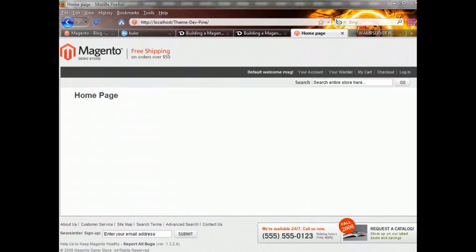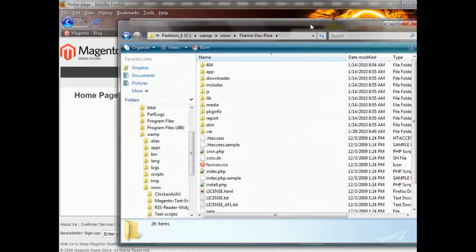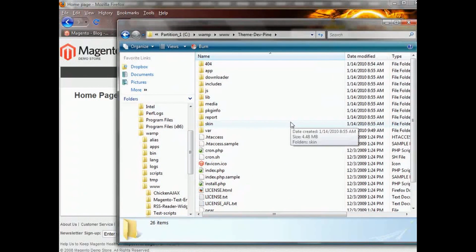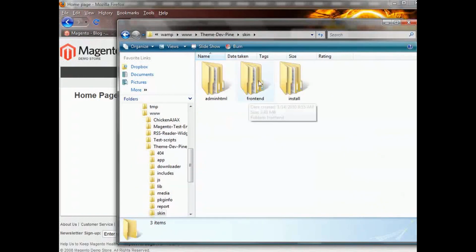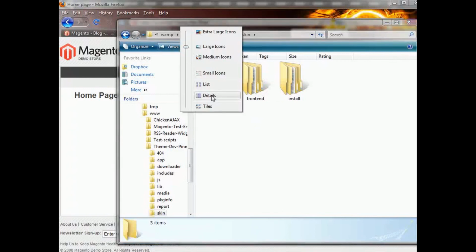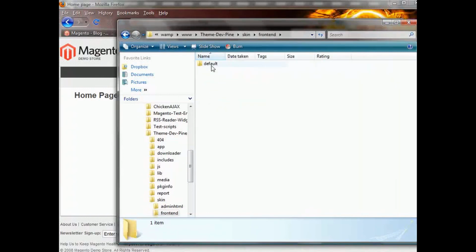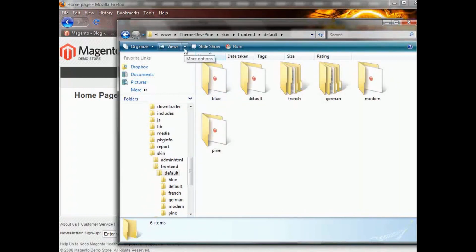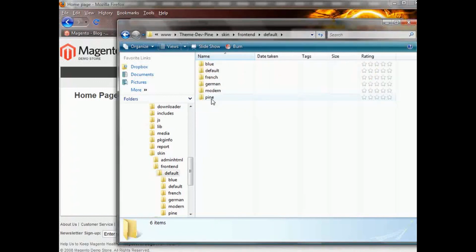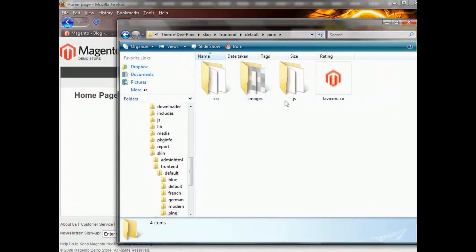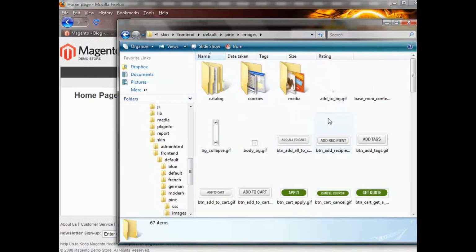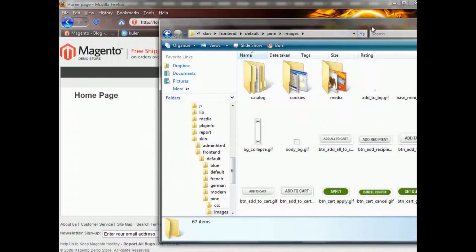And I've also got the file folder open for the theme we're building. This is the Pine development theme. And what I want to do is I want to navigate to skin. Actually, I'm going to change this view to details. Skin to front end, default. Here's our Pine theme. And then in here I want images. And this is the folder where all my images are stored.